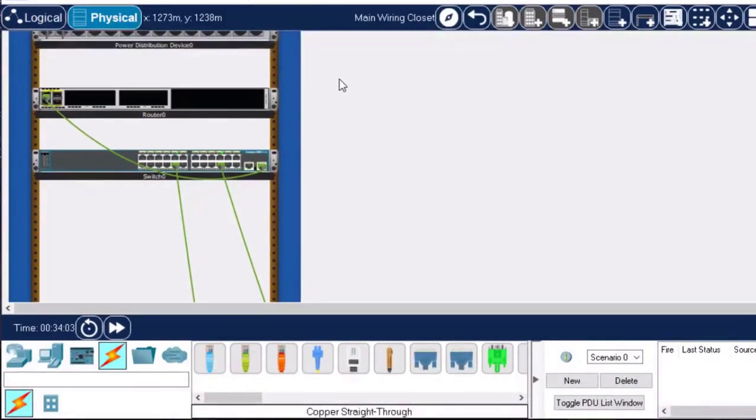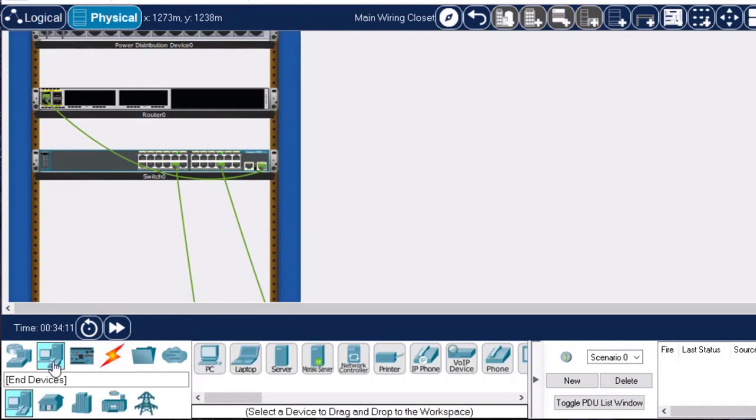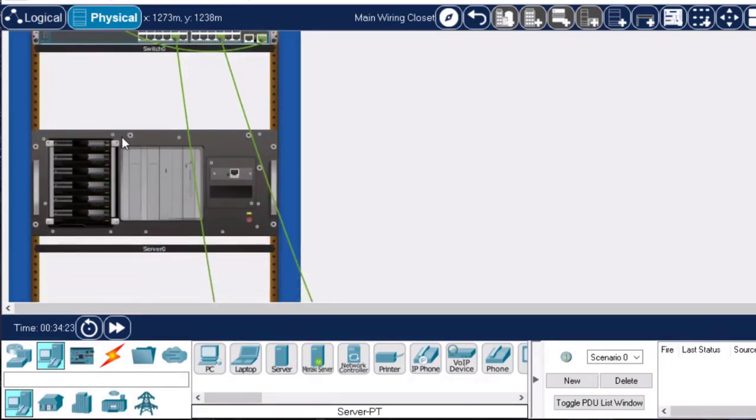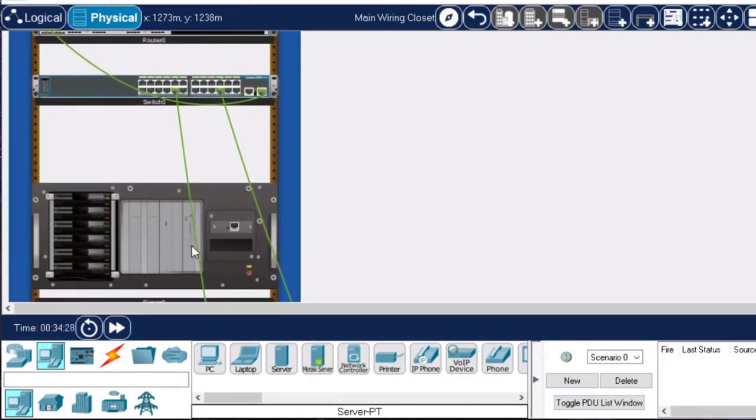If we want to deploy new devices onto this current physical topology, we will use our bottom toolbar. I will select End Devices, and in the End Device subcategory, I would like to deploy a server. I can click on the server, and I will click on the network rack. That server is now deployed on the network rack. We can see that it is powered on, and that we have a network interface ready for connection.